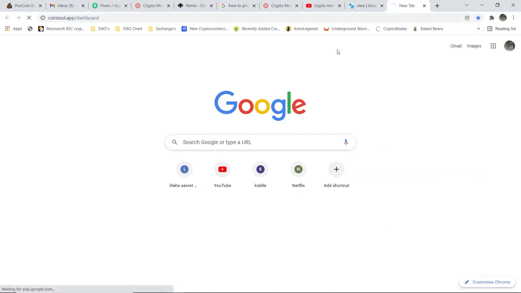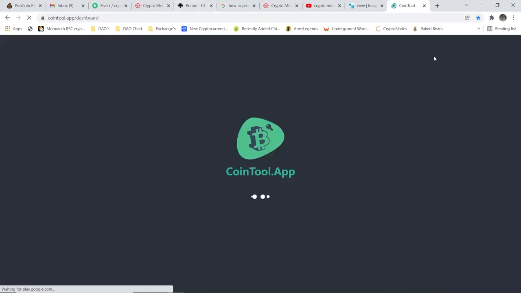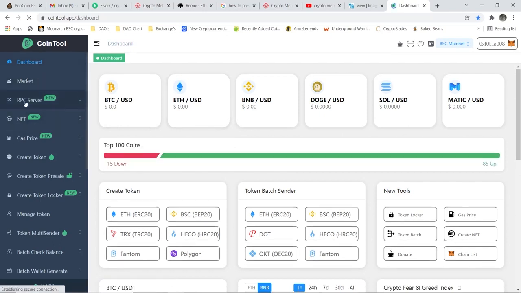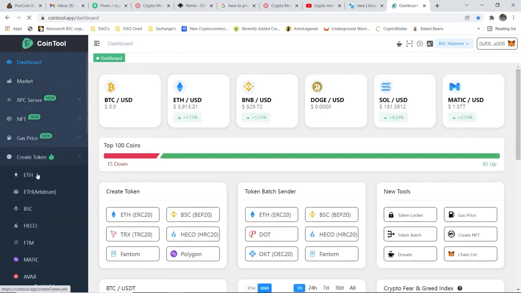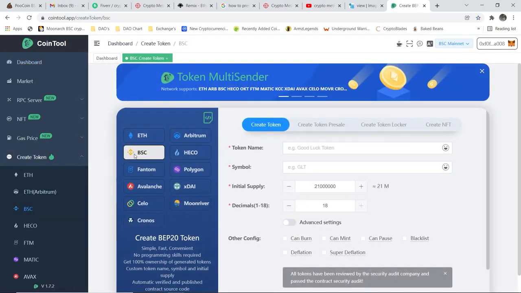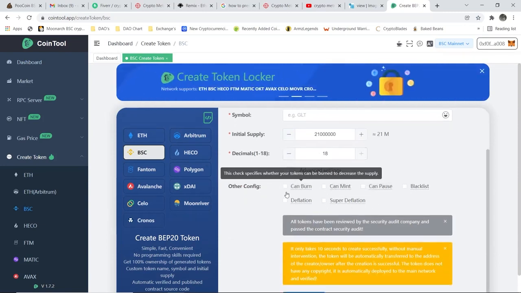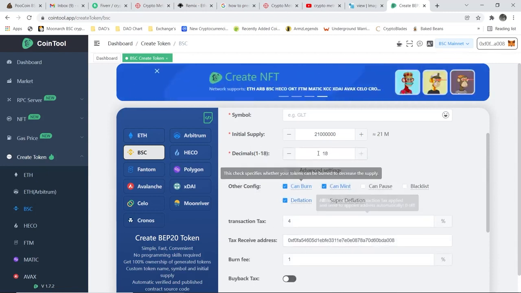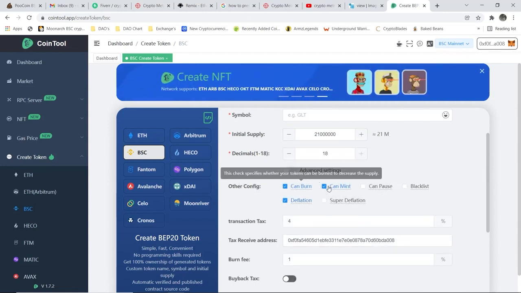CoinTool. This one here. You can log into this CoinTool app and create your own token. If you come down to create token, Binance Smart Chain token, which is cheaper, you fill in all your details, your token name and initial supply. The good thing about this one is it has everything pre-programmed, so you can add a burn function, add a mint function, make it deflationary, and add all these extra features. But each feature costs money.